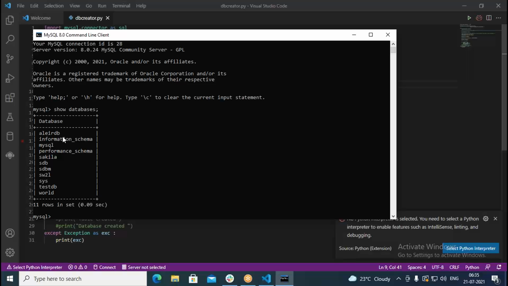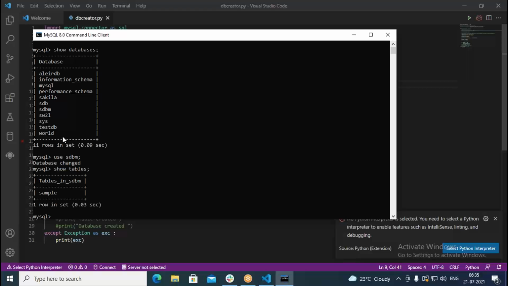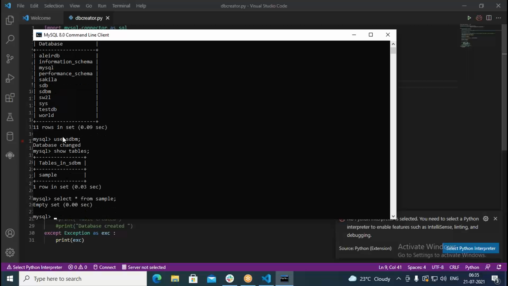Now what I do here, I just open the SDVM. For that purpose, I use command use followed by SDVM. Now I would like to see the tables available in this. So I write here show tables. So it says sample. Whether any data is available in that, let me check. Select star from sample. So no data is available in that.